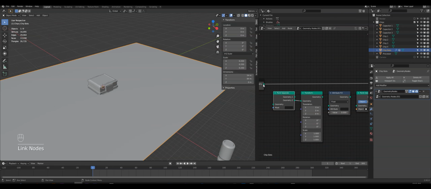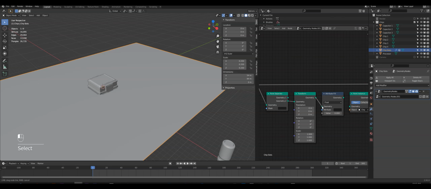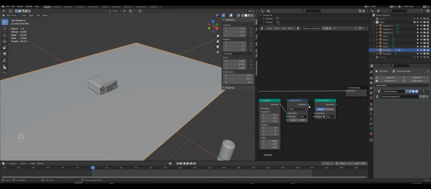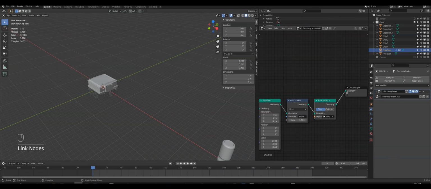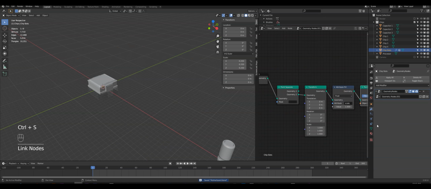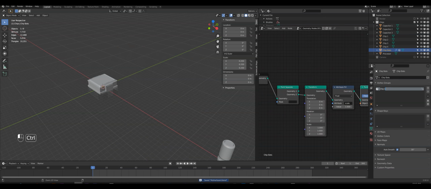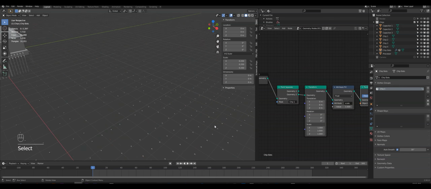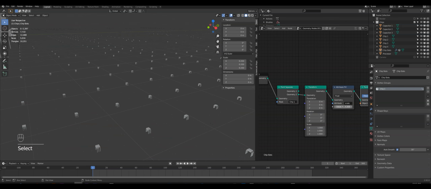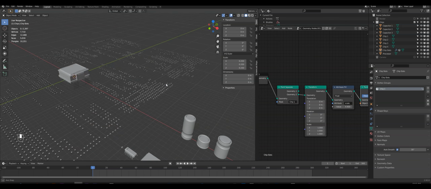Connect all the geometry points and in the attribute field, add scale in the empty box and set the value to 1. Now, after you connected everything in the point separate node, in the mask box, type the name of the vertex group that we just made. For me, it's named Chip1. Make sure to type the exact name, otherwise it won't work.